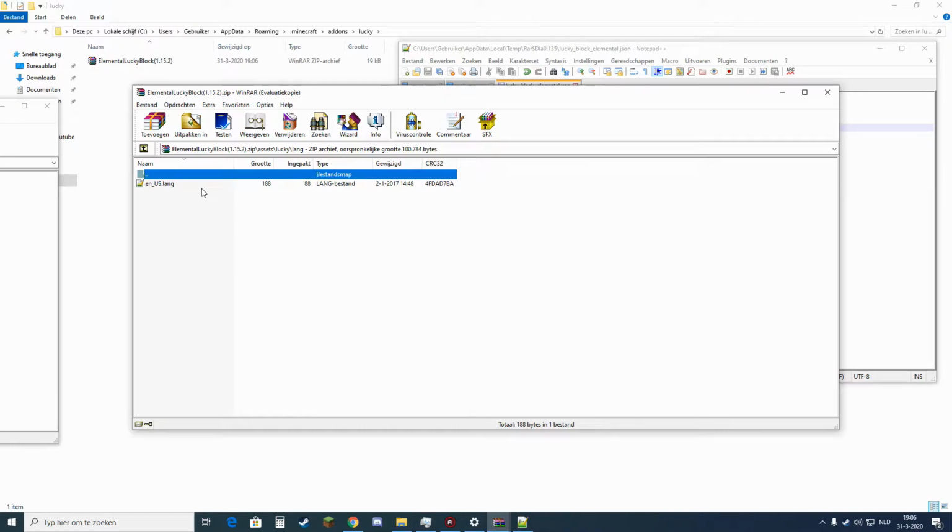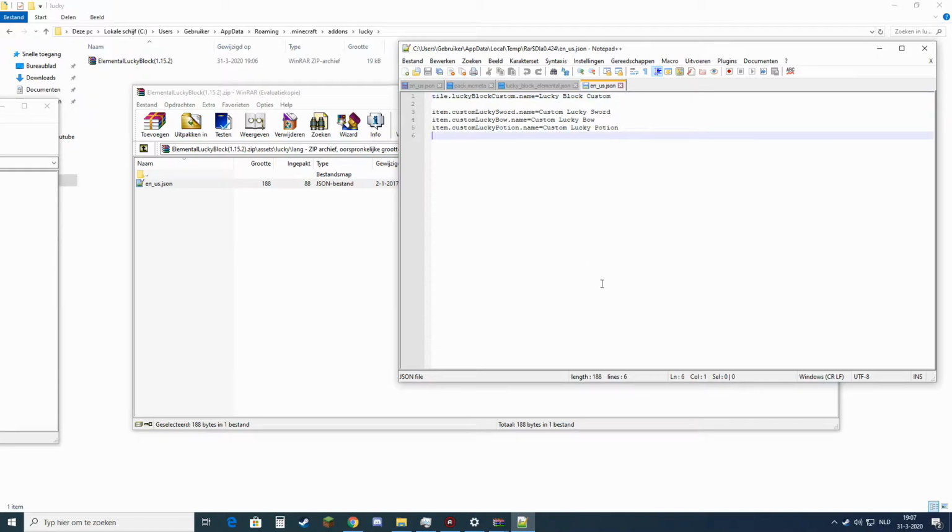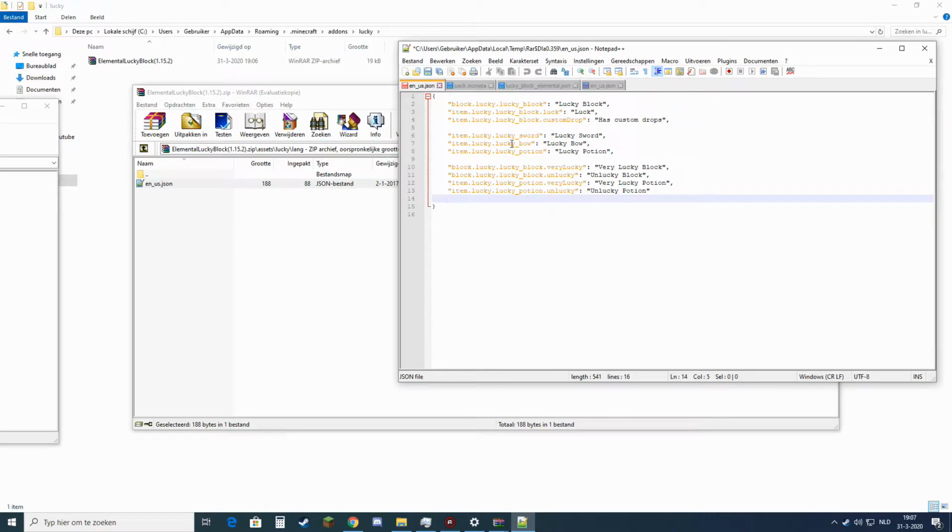So you see this file right here. This enuslang. You want to change this whole thing. You want to change it to en_us, with small letters, and then .json. That's the file you want to have. You don't want to have the capital US and then the lang as the extension. You want to have it as a JSON file. I open it up, and everything that's in here, you can delete it. You don't need it. All you need is this right here.